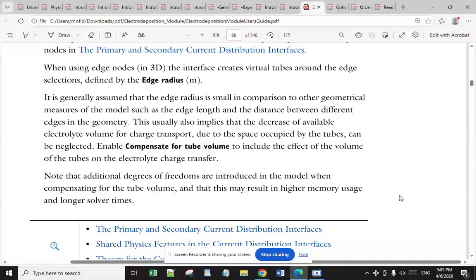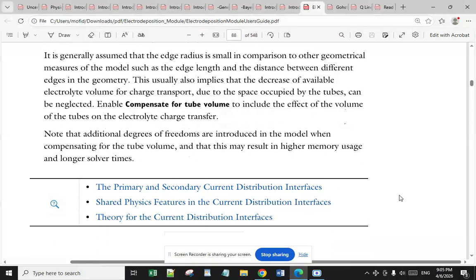When using the edge node in three dimensions, the interface creates virtual tubes around the edge selections defined by the edge radius in meters. It is generally assumed that the edge radius is small in comparison to other geometrical measures of the model, such as the edge length and the distance between different edges in the geometry. This usually also implies that the reduced available electrolyte volume for the charge transport due to the space occupied by the tubes can be neglected. Enable compensate for tube volume to include the effect of the volume of the tubes on the electrolyte charge transfer.